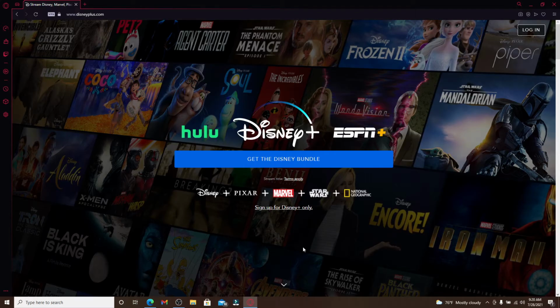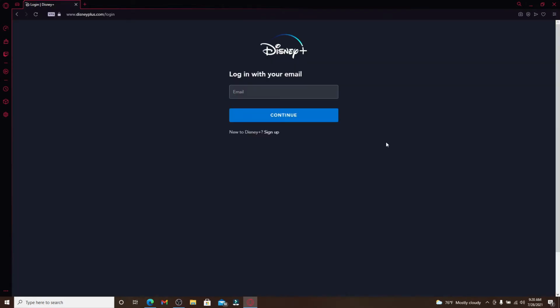If you already have an account, you can easily log in by clicking on the login button at the top right corner of the home screen. Soon after you do that, you'll end up in the login area for your Disney+ account. You'll need to type your email address into the email address text box, and make sure to type in the correct email address that is associated with your account, and click on continue.